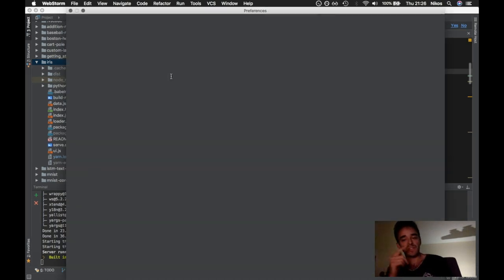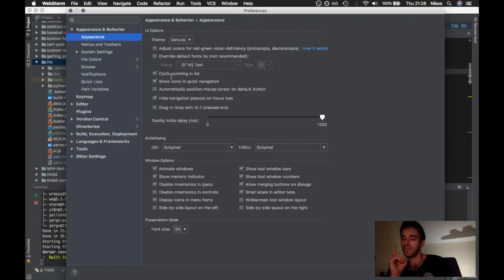I'm thinking about moving to Visual Studio, but I'm not quite there yet because there are some things about Visual Studio that really annoy me, which WebStorm does fine. I think I'll make a video comparing the two at some point.